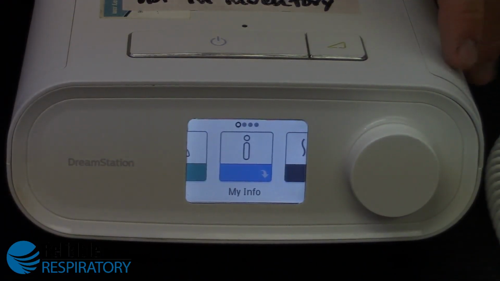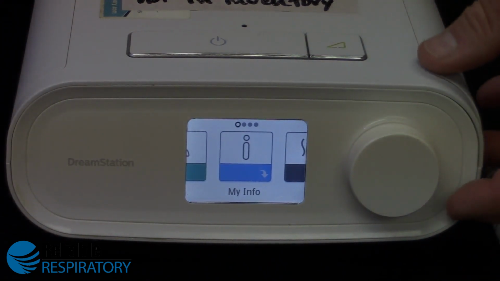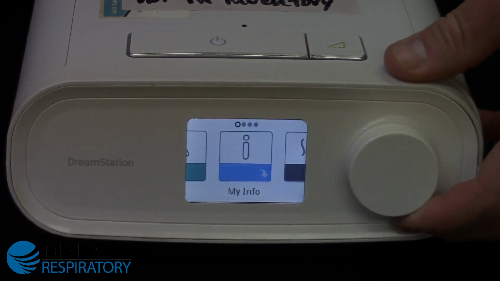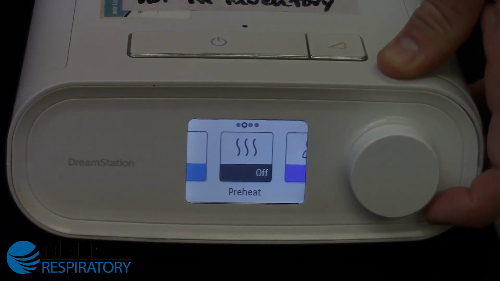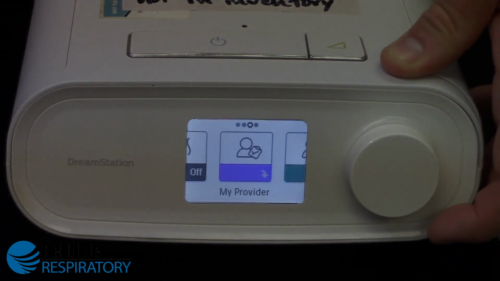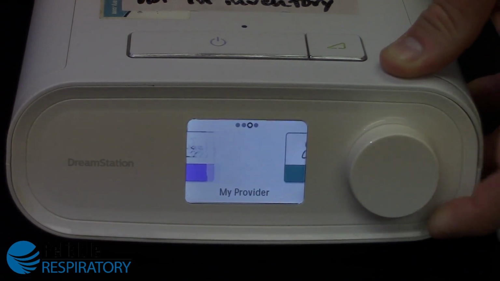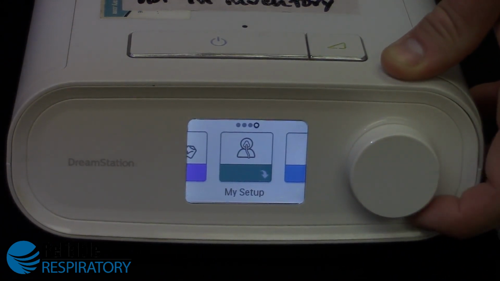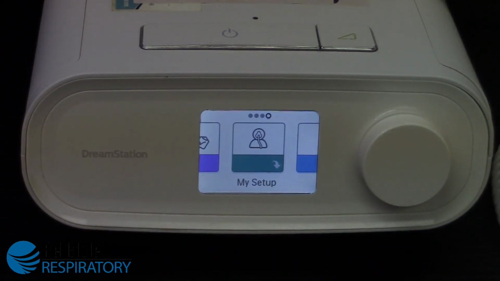Today we are going to access the user interface of your Philips Dreamstation. The Philips Dreamstation has 4 different user menus. The first one is called My Info. Next is a preheat option for your humidifier. The third one is called My Provider. And the last one is called My Setup. These are all comfort features. You'll never inadvertently change your pressure settings or anything important.